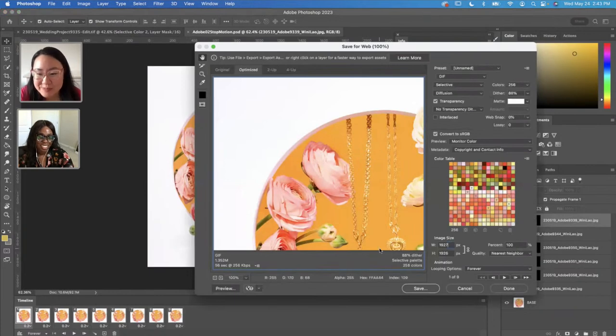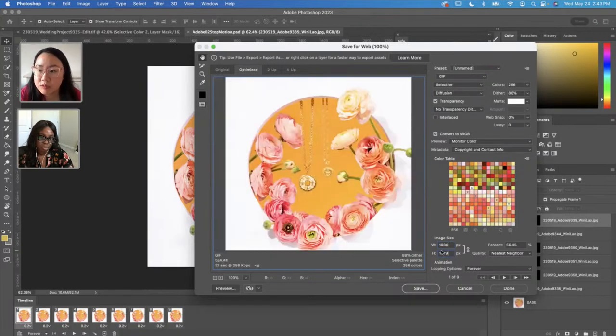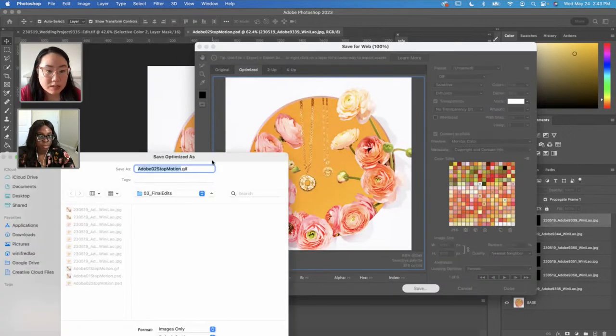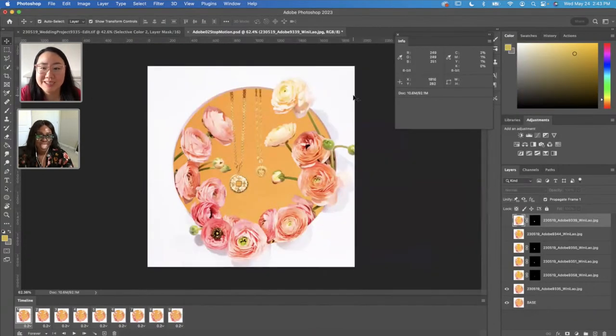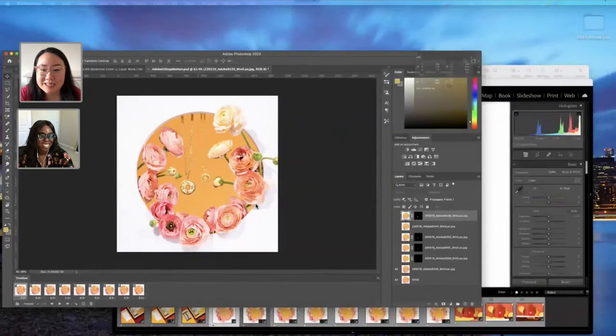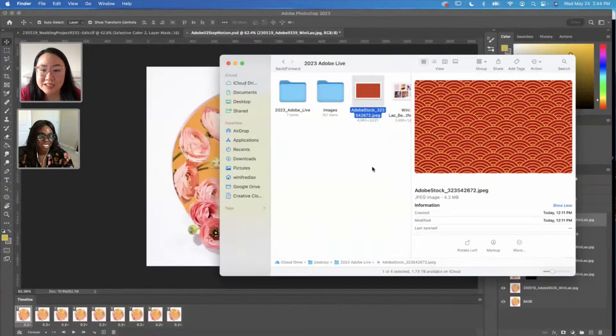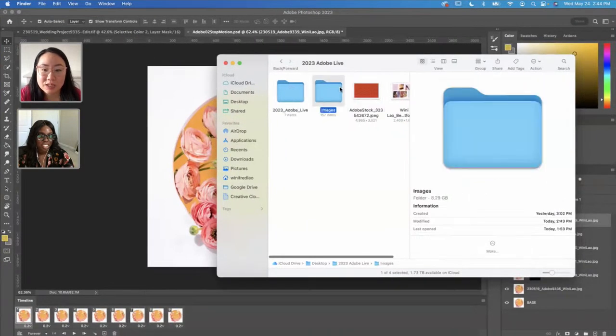You're saving for web. We're going to do 1080. 1080 is a sweet, sweet number. It doesn't seem to be a complete square, which is okay. And we're going to save it as stop motion number 2. I'm so creative with the names. All right, give it a second to load on here. There we go. This is so exciting.